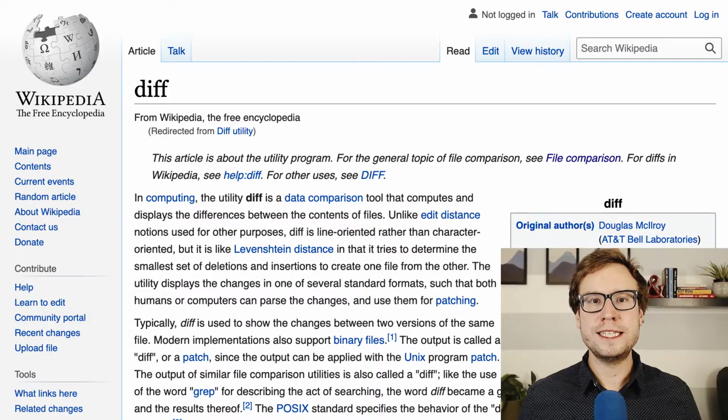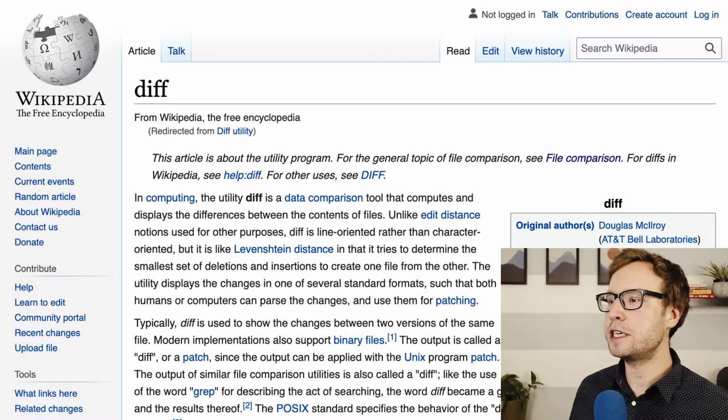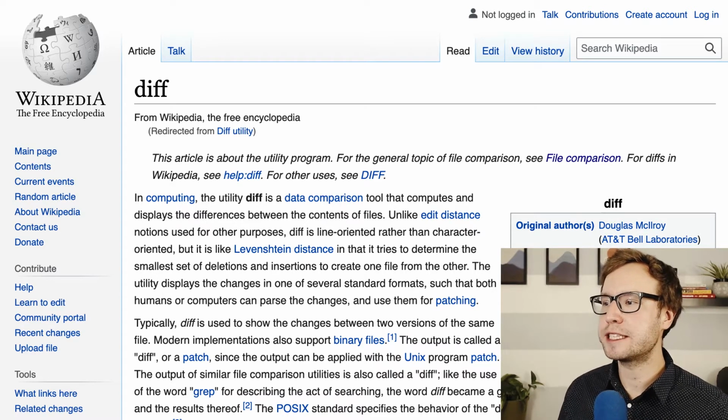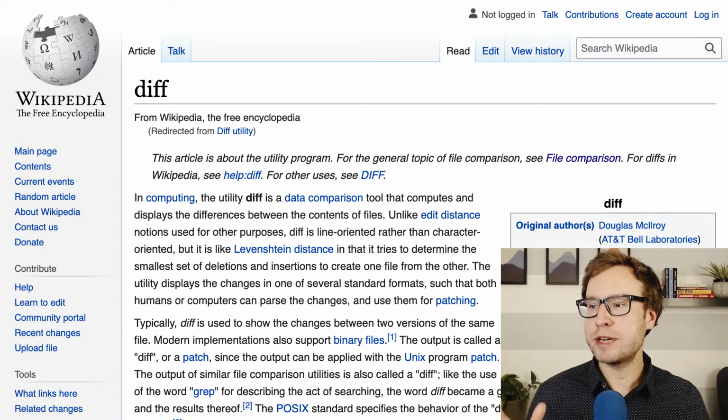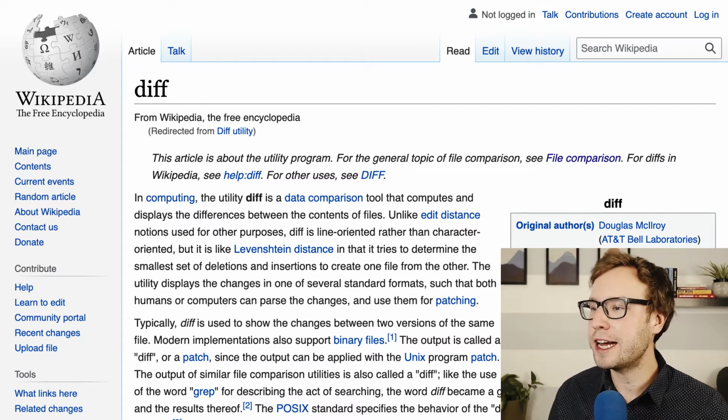A diff is a representation of the differences between two files, highlighting the differences so that they are easier to understand. The word diff actually comes from the early days of the Unix operating system. Diff was a Unix tool created in 1974, so the concept has been around for a while.